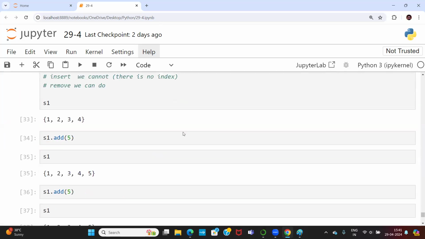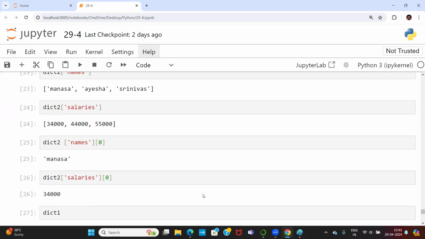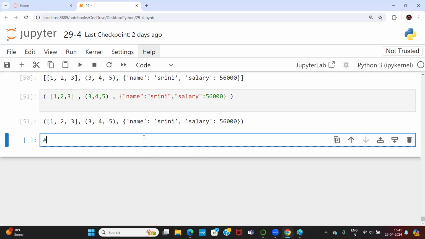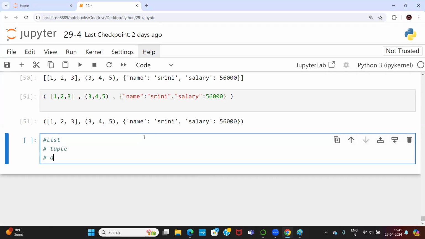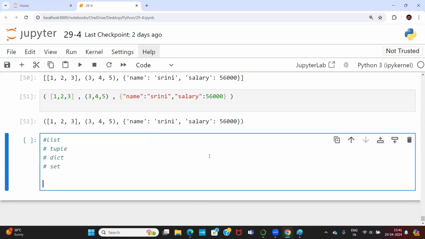Okay, so you try to understand what are the different types of collections we have. Got an idea about collection types? What are the different kinds of collection types we discussed so far? We discussed the list items, the tuple items, the dictionary items, and the set items.